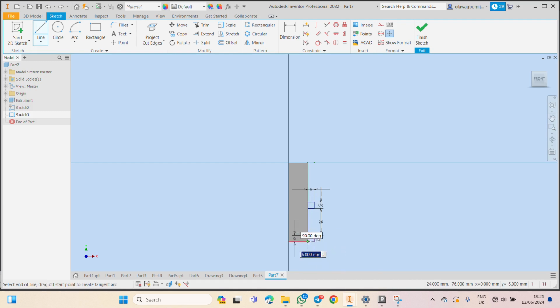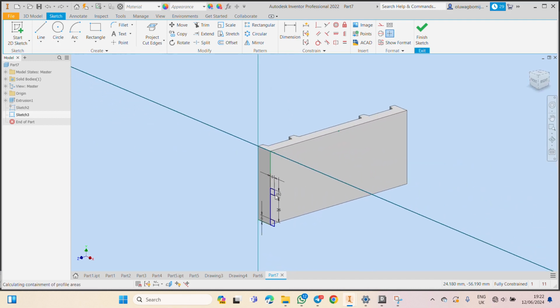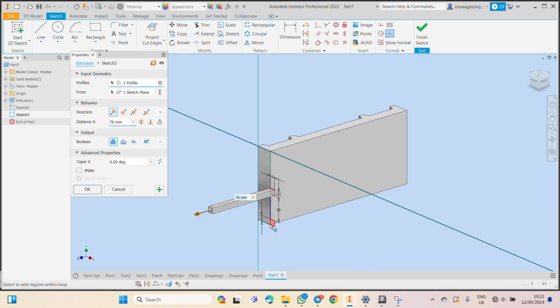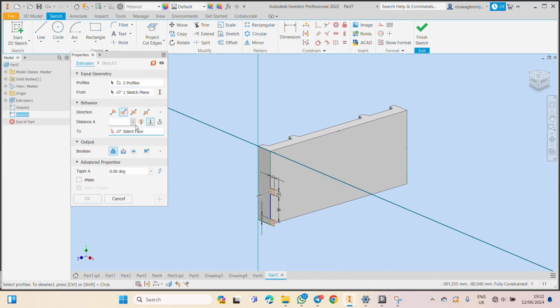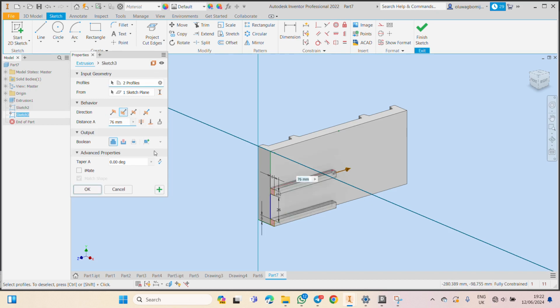Bring it down and take it to this point. So I'm going to extrude this through to go through the whole object. So let's select extrude. So this and this backwards to the next. Okay, let's unselect this. I'm going to measure 168.